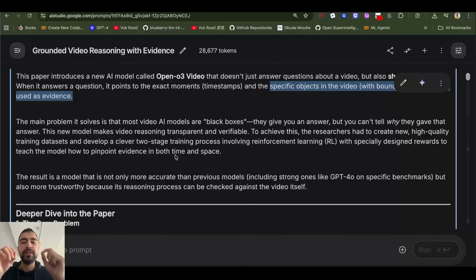So the main problem this solves is that when LLM is looking at the video, analyzing video, we don't actually know what it's looking at. And this LLM will create a box around the thing and submit evidence from the video when giving the answer. So researchers create the dataset and the two-stage training pipeline to reward the model for showing where it found the evidence and the answer in the video.